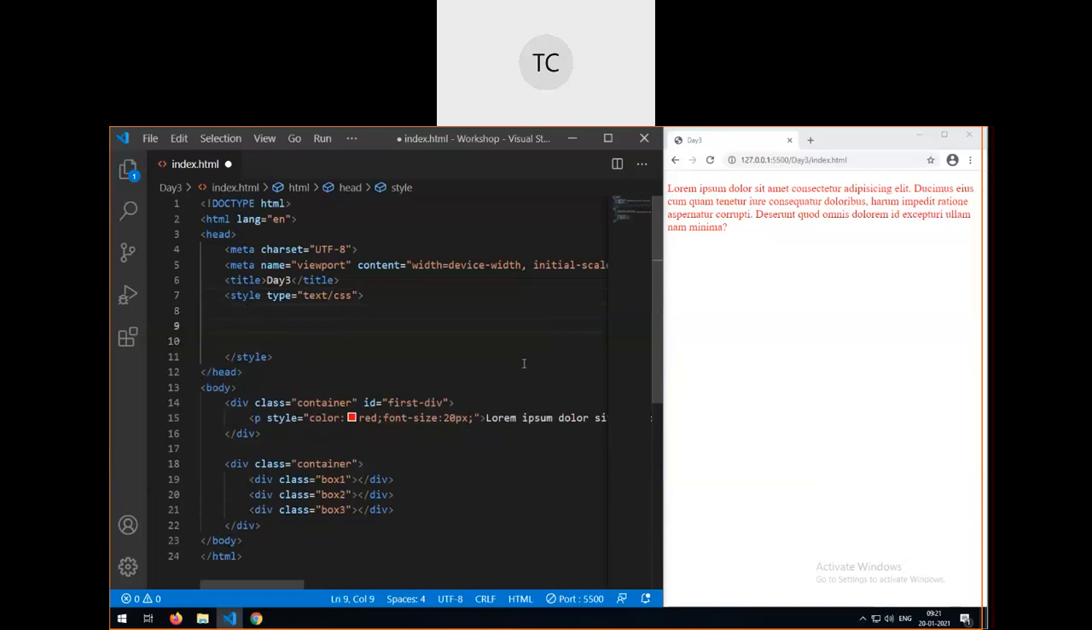But look, we had one benefit when we were going for inline. When I write this inline CSS, it is going to apply on this p tag because I'm writing at that place only. But if I write my CSS code at some different place, then I need to say where I should apply this CSS code, on which element I'm going to apply it, right?